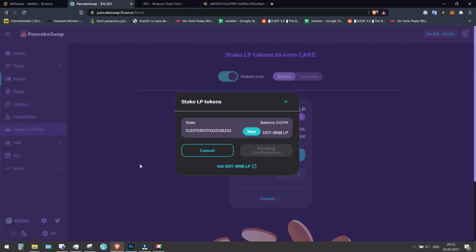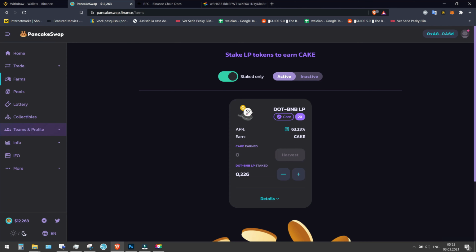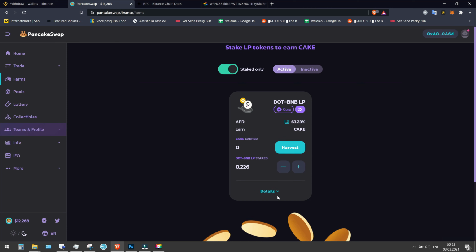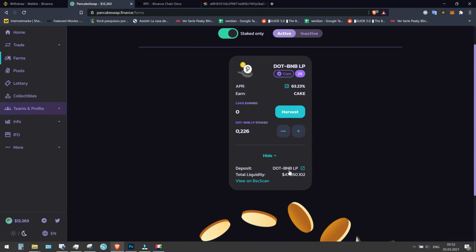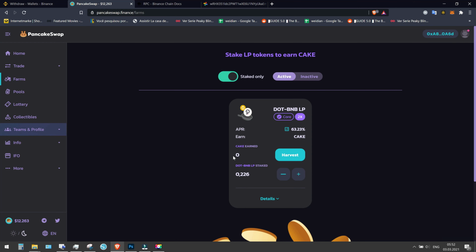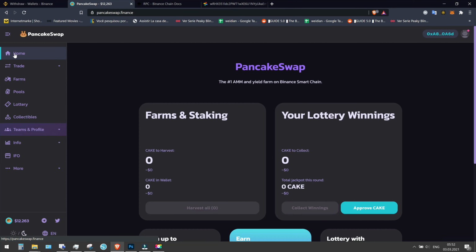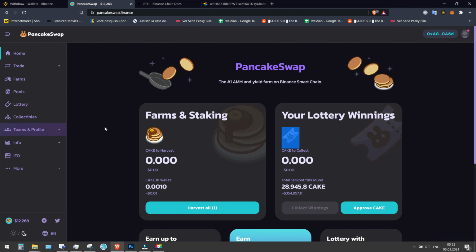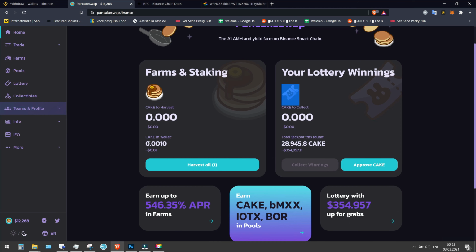After hitting confirm, Pancakeswap will do its thing and we get funds added. Now we have more Polkadot and BNB staked. Now, after staking and after having DOT and BNB LP tokens, you will be paid in cake. As you can see, it just went away because you go here to the beginning. It is in our wallet, 0.01 cake.